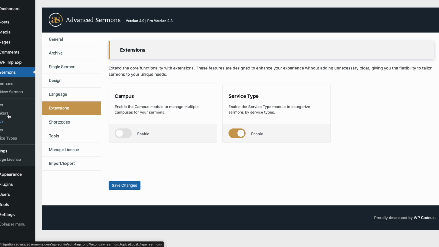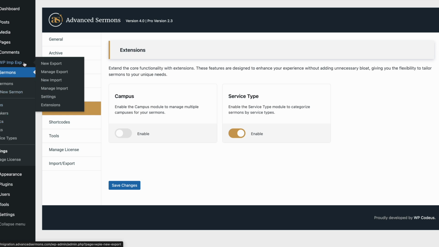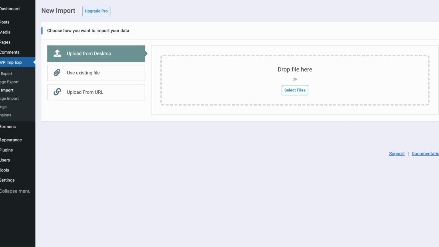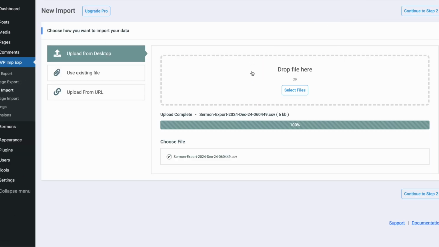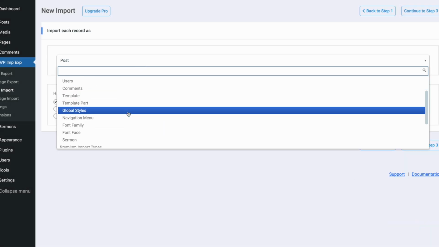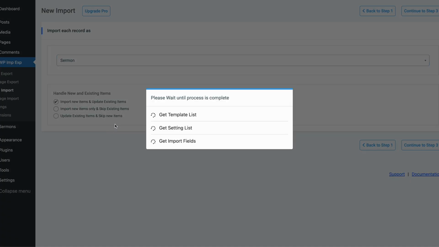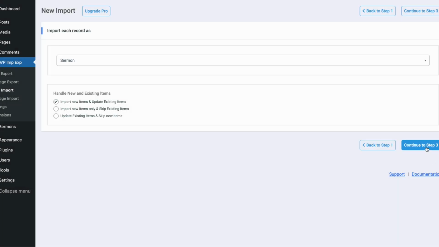Next, we can begin the import process. We're going to hover over WP Import Export, select New Import, and simply drag in the CSV that we downloaded. Go to Step 2, select our post type sermon, keep the settings the same, and continue to Step 3.